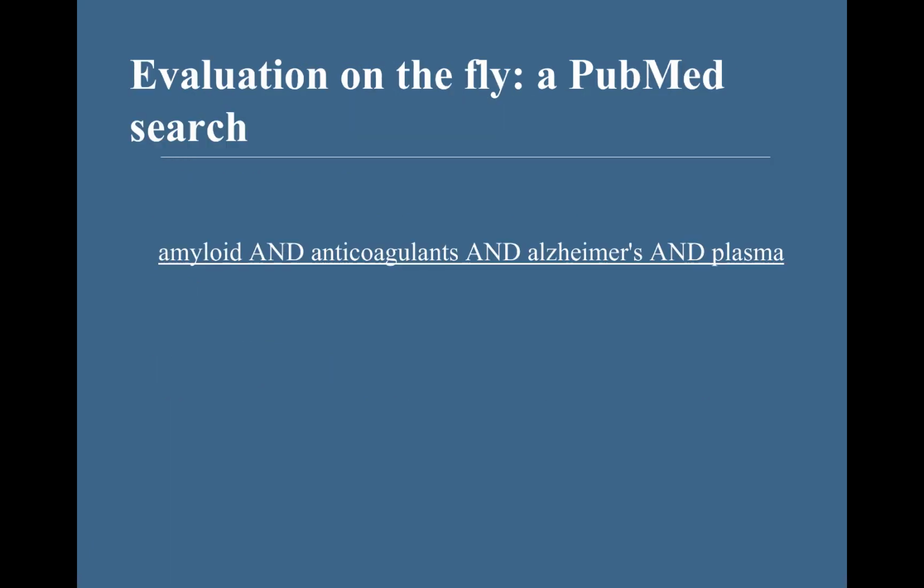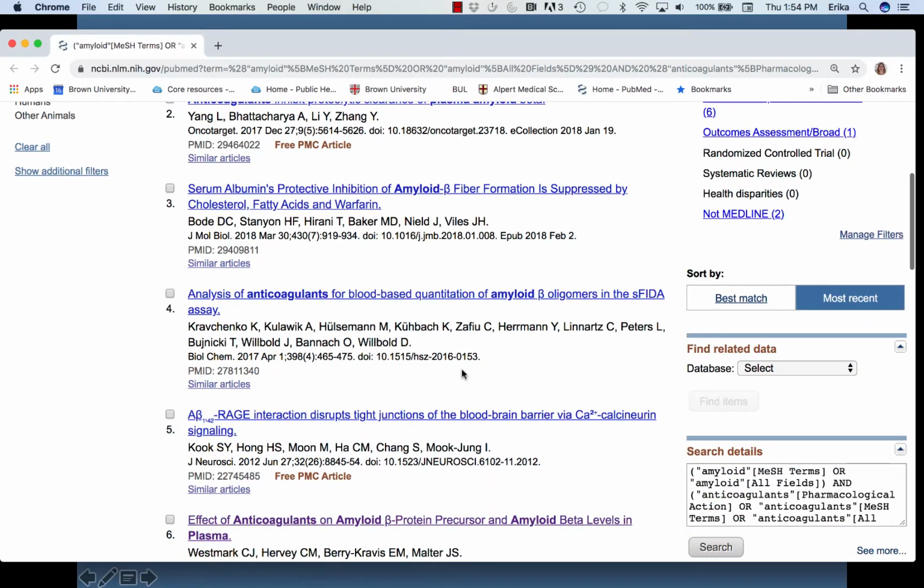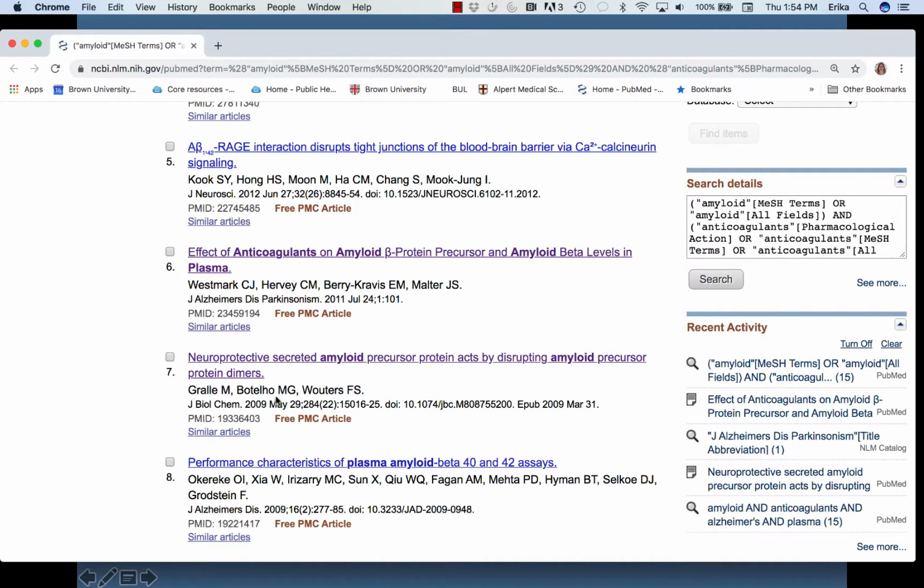So let's do some quick evaluation as we would in a PubMed search. I want to do a search for Alzheimer's with amyloid and anticoagulants and plasma. So I run my search. I retrieve 15 articles. As I page down, I see that several of these articles are free or in PMC. We're going to focus on 2 of these articles. The first article that I want to look at is number 7 in my list, from J Biochem.